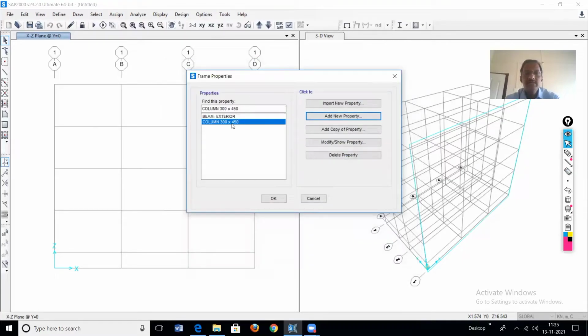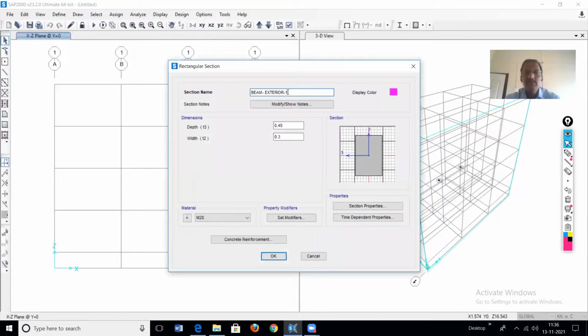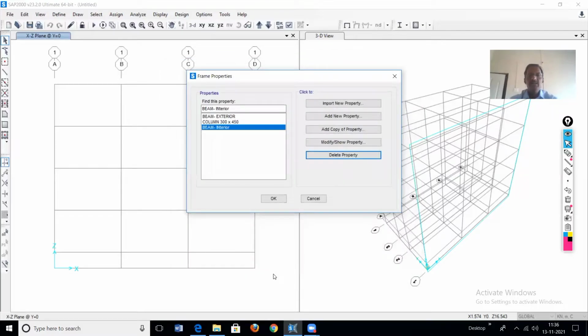Now the same beam section for the interior. Here, click on add copy of the property. I will only change the name from exterior to interior. The remaining properties of the beam are the same. So it is a beam interior.